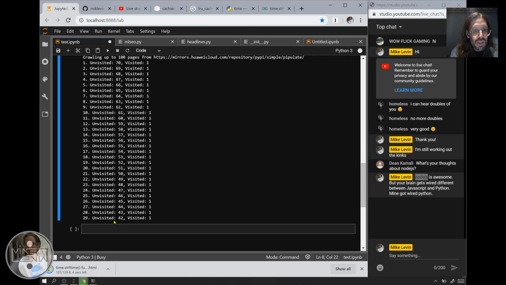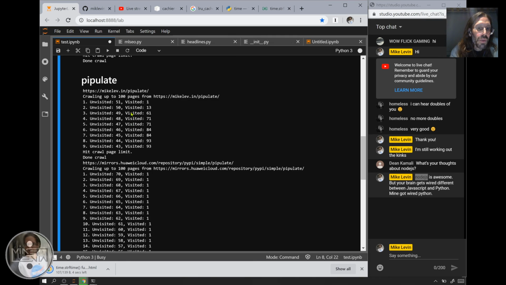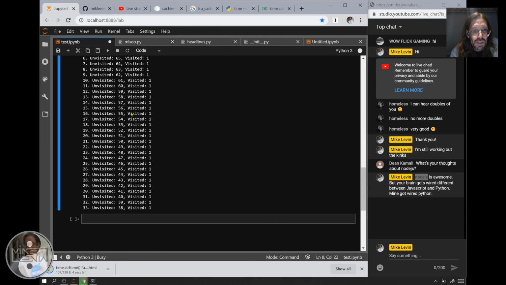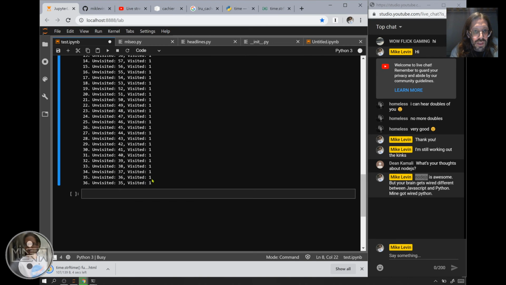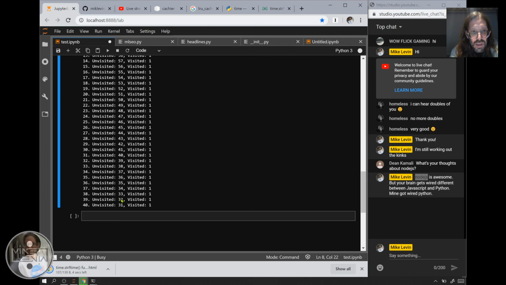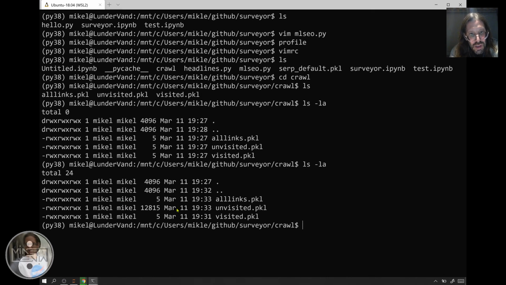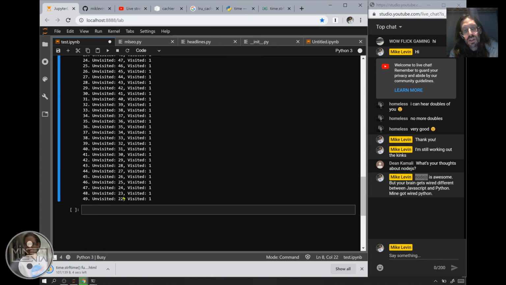Now this one is not finding anything. Well, this is a good way to test a crawler too. Visited is not going up, but unvisited is going down. So it's not reaching the I-have-visited-this-page thing, but it is using up ones it has found until this is going down. This is interesting.